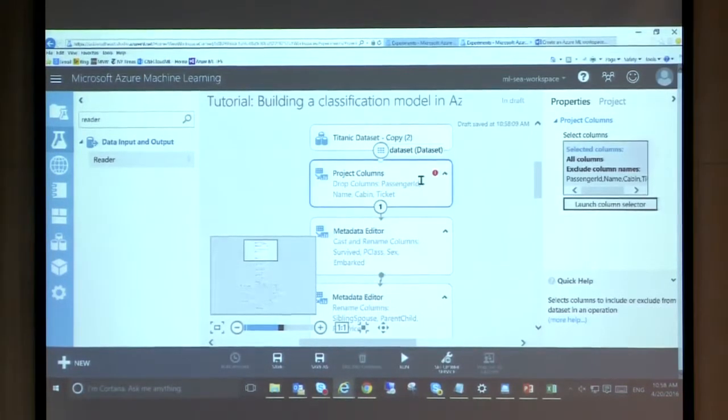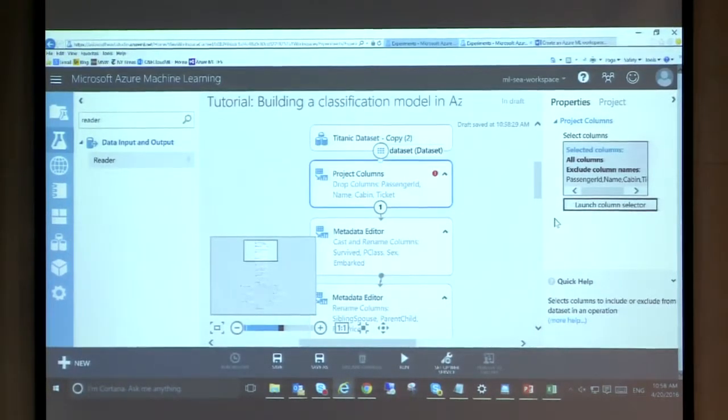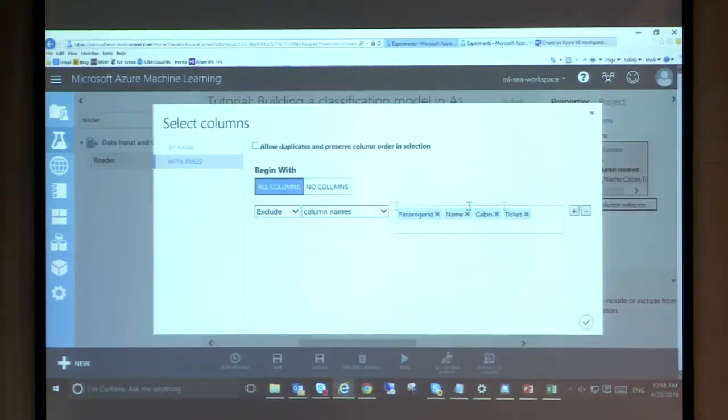So that's the data. The next module here is called project columns. We're doing a little bit of data manipulation, data cleansing. Whenever you click on a module, you can see that there's different options on the right. In this case, with project columns, I can either drop some columns or just select some columns. So you can use the launch column selector.